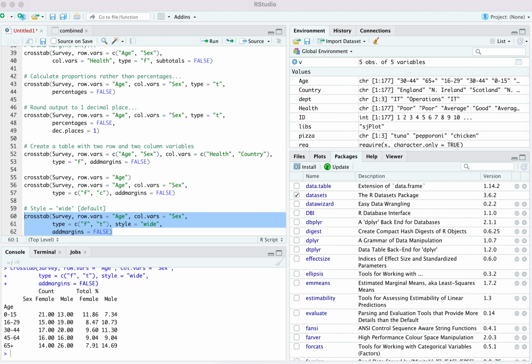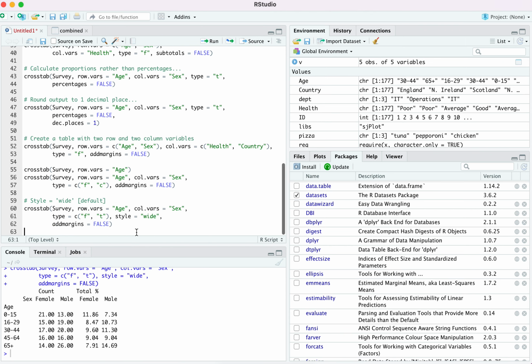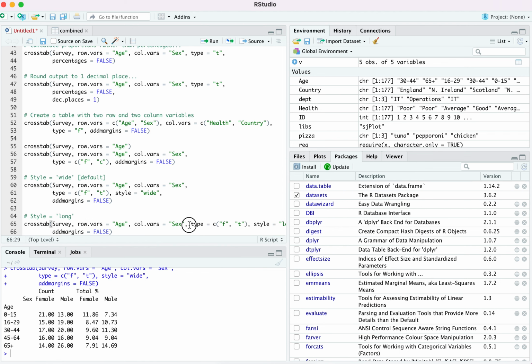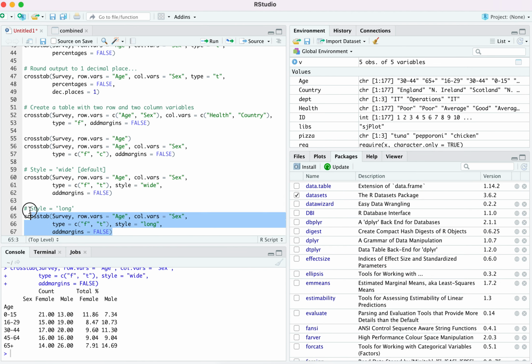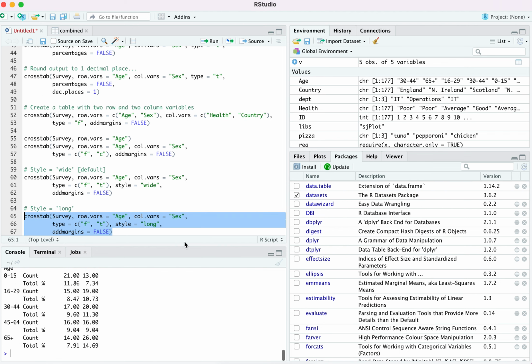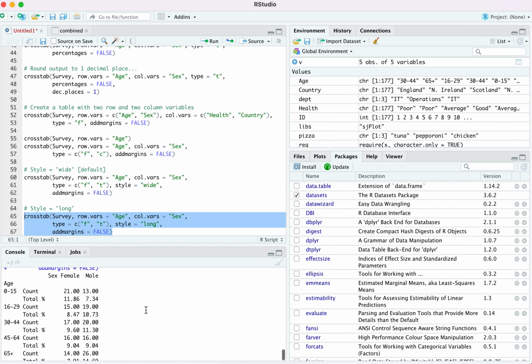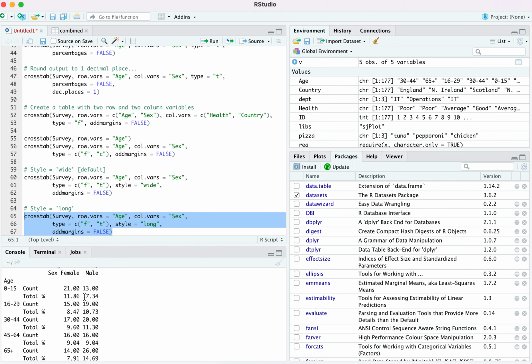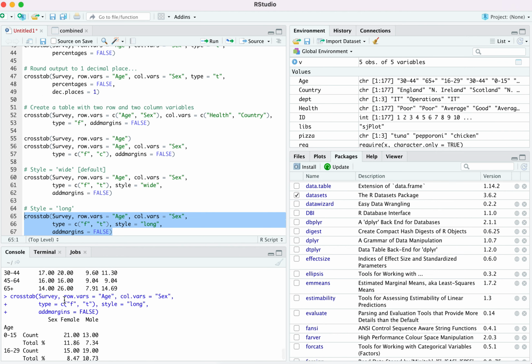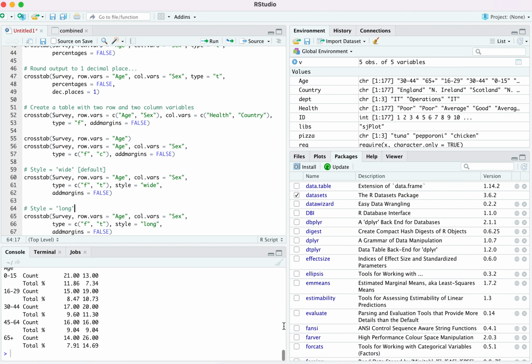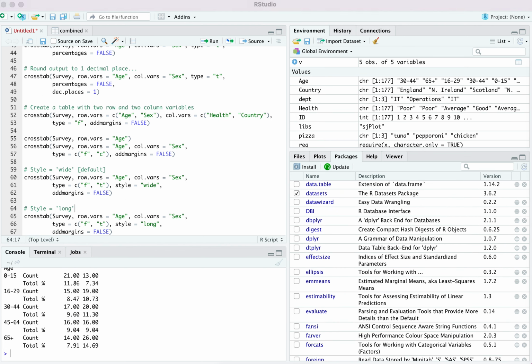If we have another style, we call it long. Let's see what it is. So instead of by column, the change is that the totals are being counted below instead of by columns. So this is for style equals long. Do we have any other style? So that's it for the cross tabulation table.